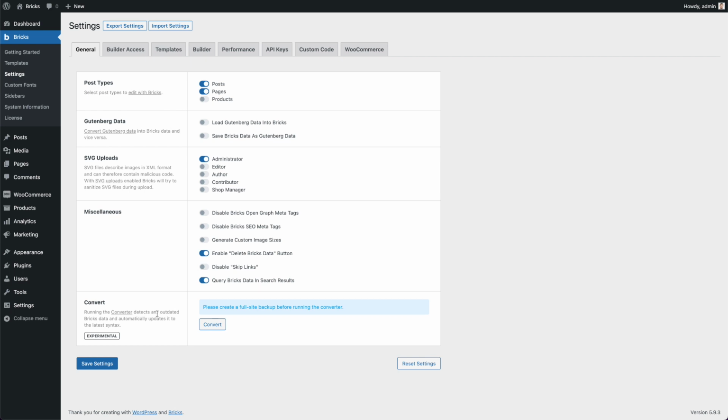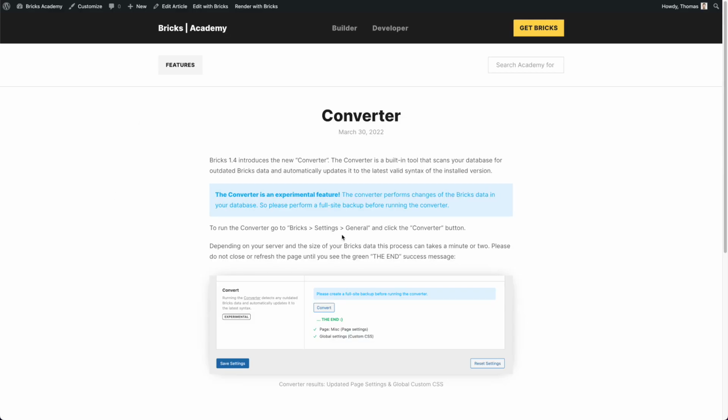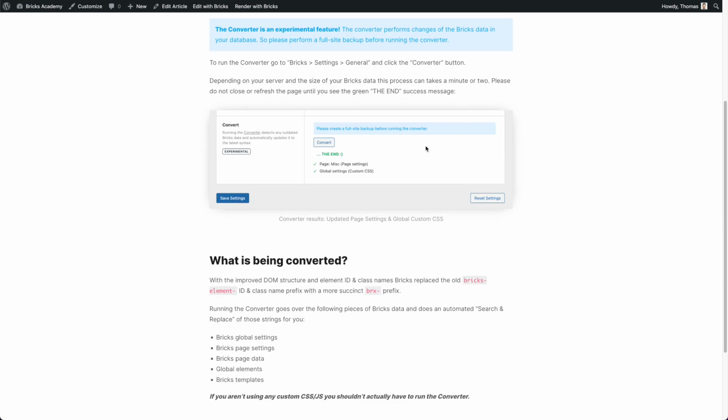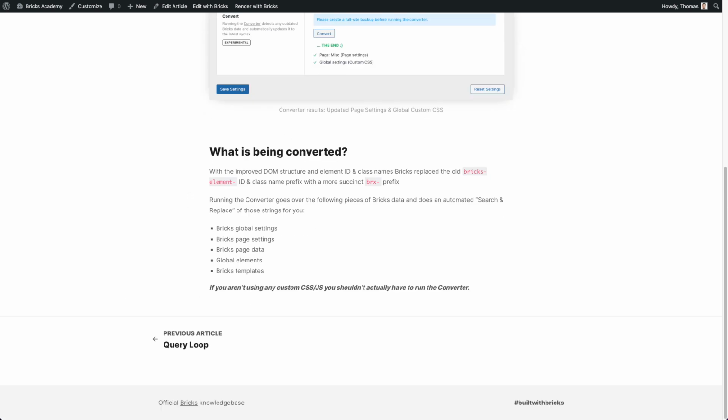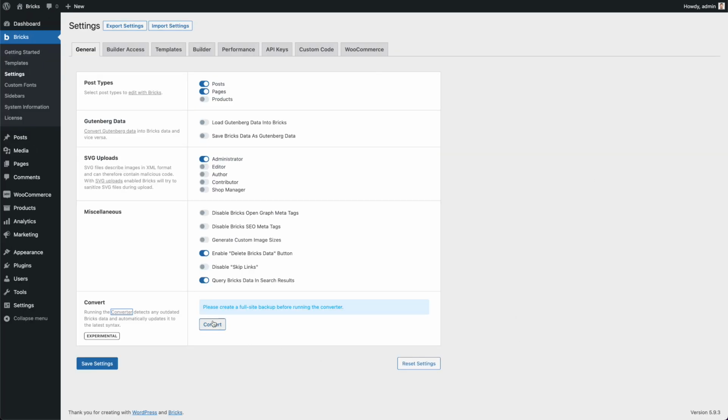I would definitely recommend that you make a full site backup before you run this converter, just in case, just to be sure. It's also marked as experimental, just so that you know. If you click here on this link, it also opens up the Bricks Academy and you can find more information on how the whole thing works and what is being converted. Okay, now let's run it.